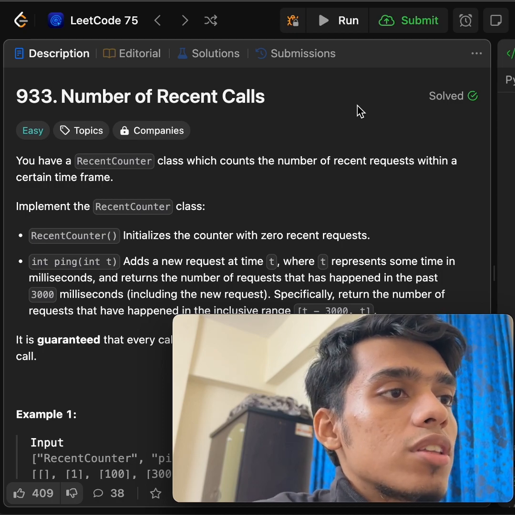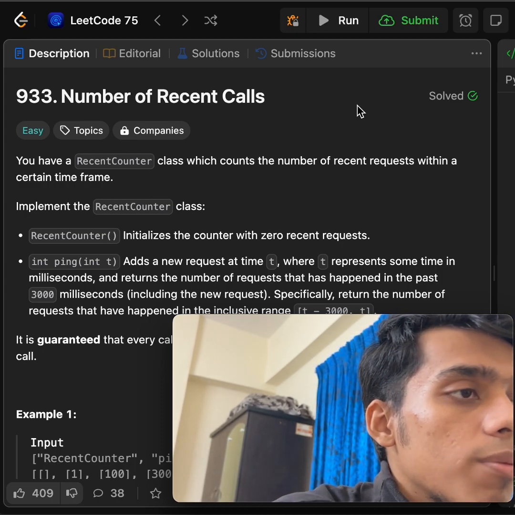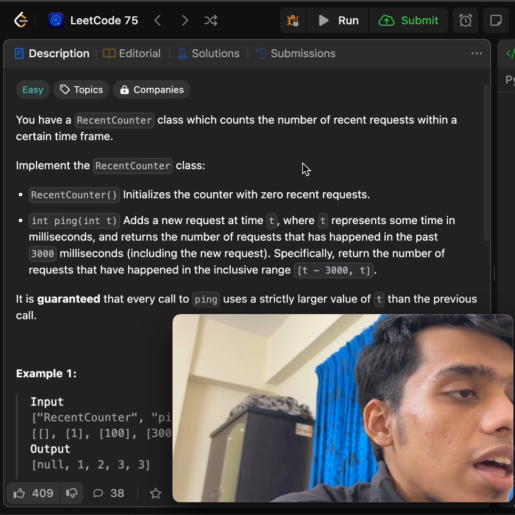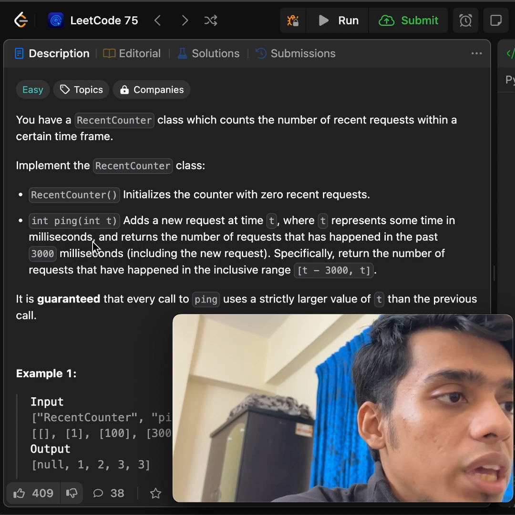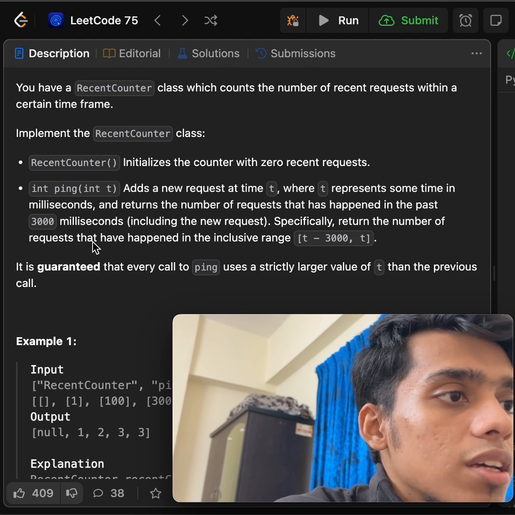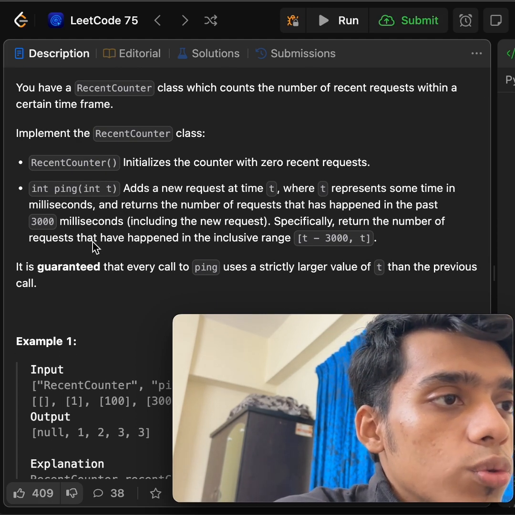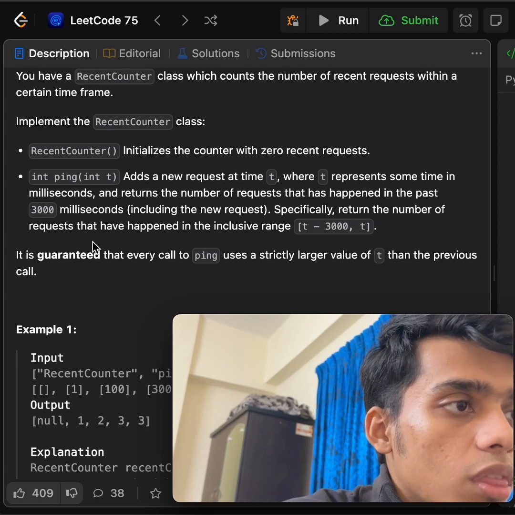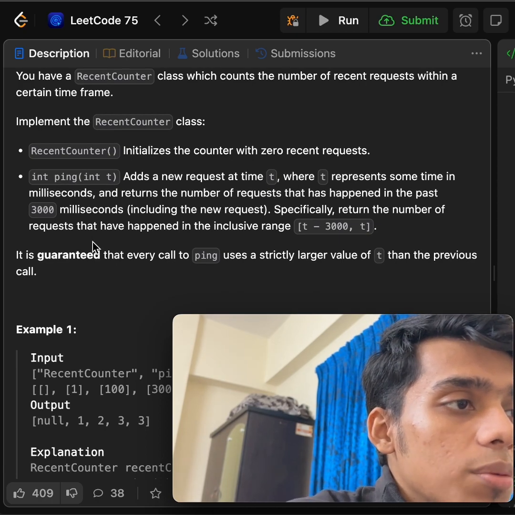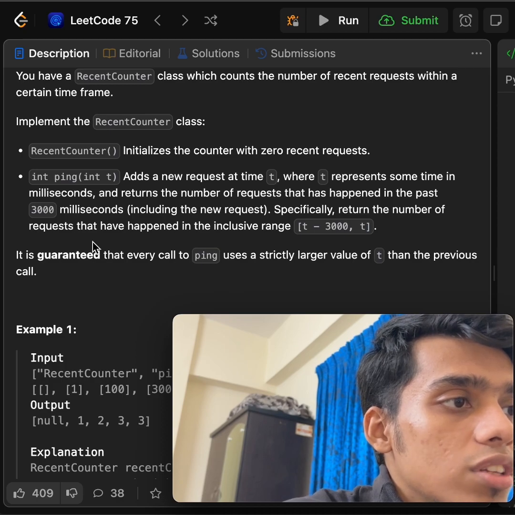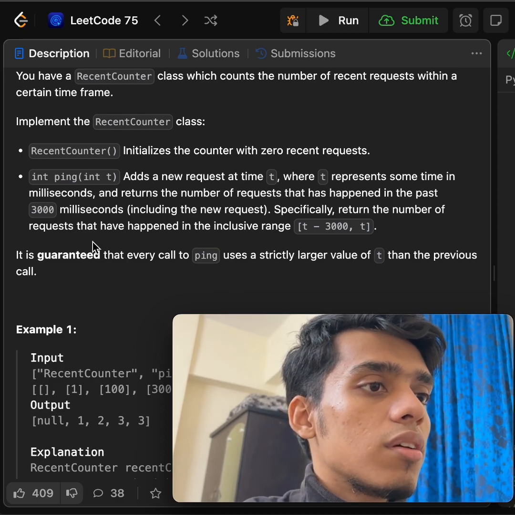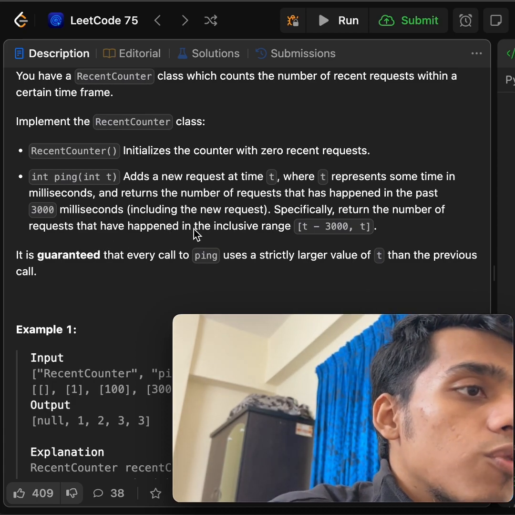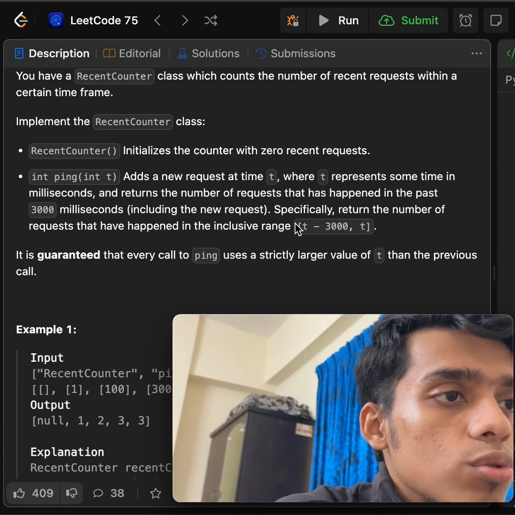What this problem asks me to do is to create a class called RecentCounter, and in the RecentCounter there is a function called ping. The ping function passes a parameter called t, which indicates time. We are going to return how many requests have occurred in the last 3000 milliseconds, including the current request, and the inclusive range would be t minus 3000 to t.